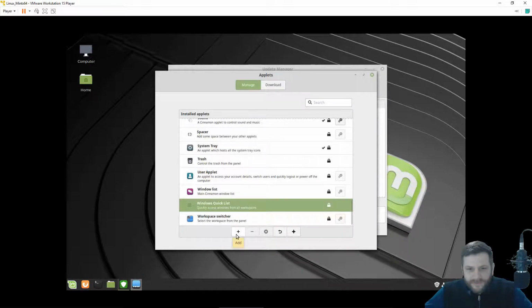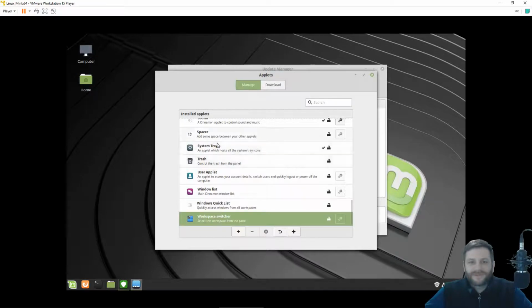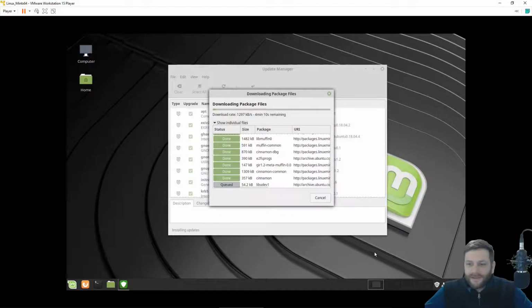Okay, the Windows Workspace Switcher, excuse me. Okay, so this one's pretty cool. I'll just show you this one as an example of how almost all of them work. So hit the plus button, and it appears right here. And we'll go ahead and exit out of that.